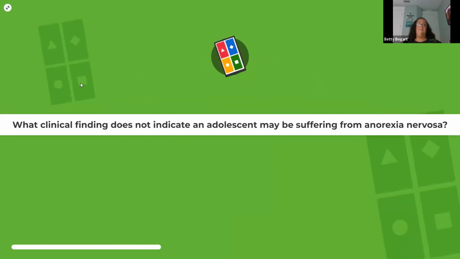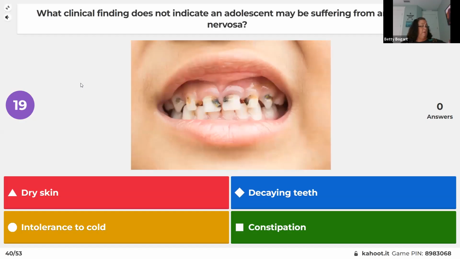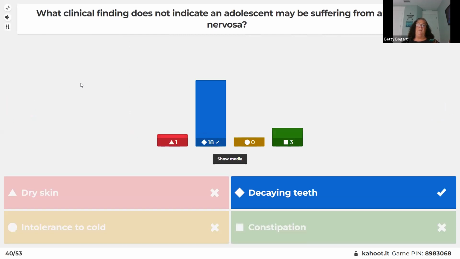What clinical findings does not indicate an adolescent may be suffering from anorexia nervosa? Remember, anorexia nervosa, you've got good teeth. You have decay in teeth with bulimia. Very good, you listened.